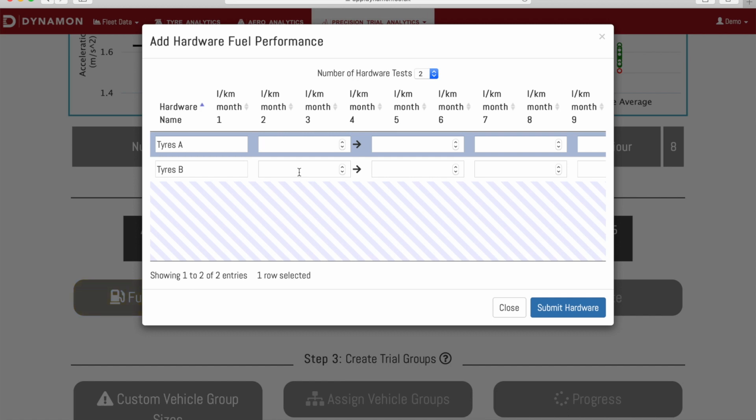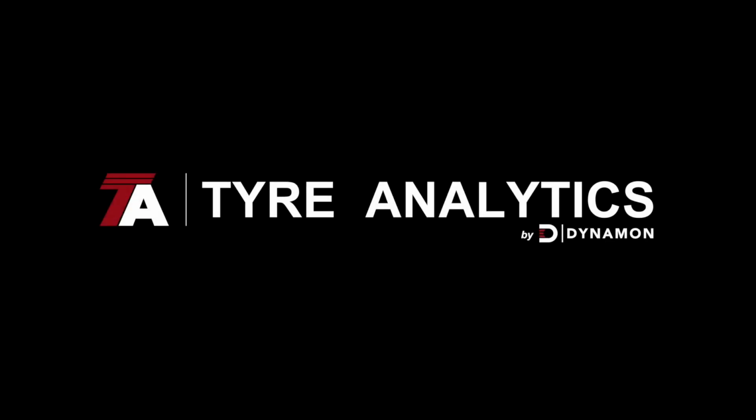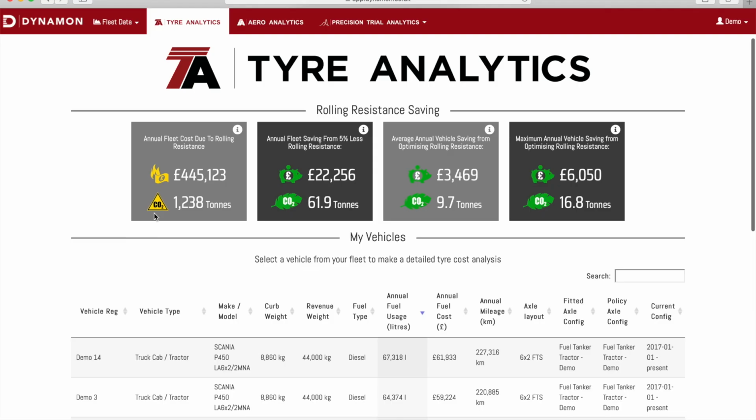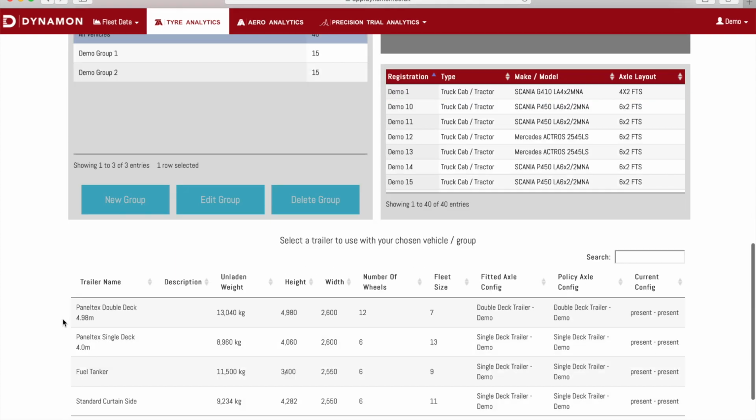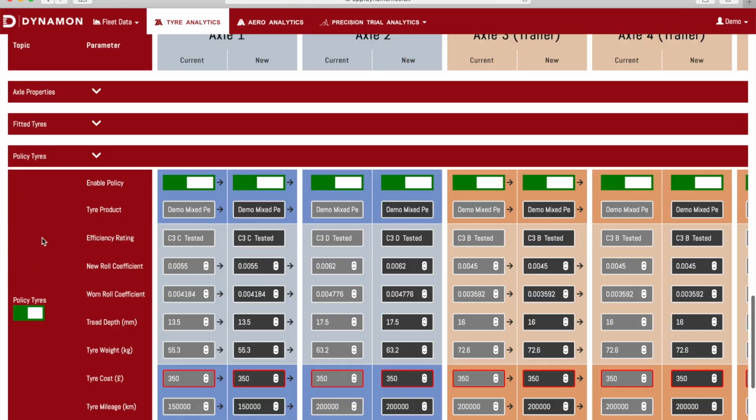So if we take a pause for a second, we're going to go to a tool which enables you to predict the fuel saving you're going to get from your trial. So if we go into tyre analytics, we can run a quick prediction on some alternative tyre choices. So here we're going to very quickly change the tyres on our vehicles to see how much fuel we expect to save.